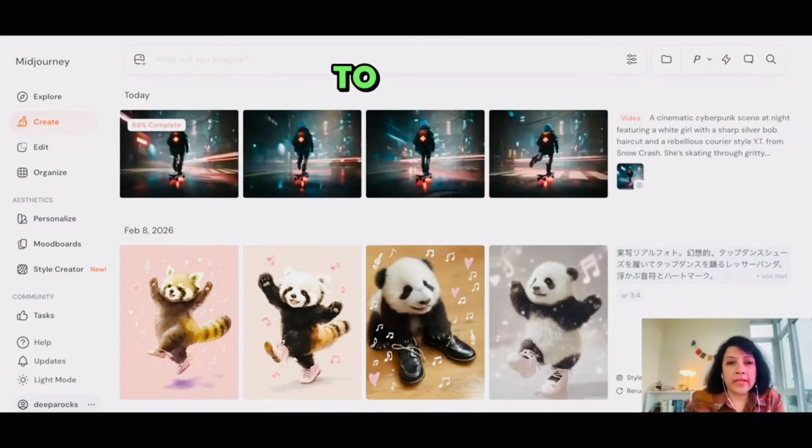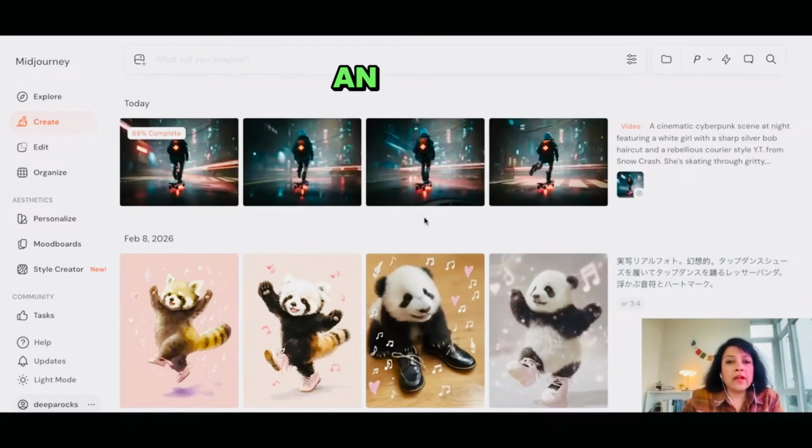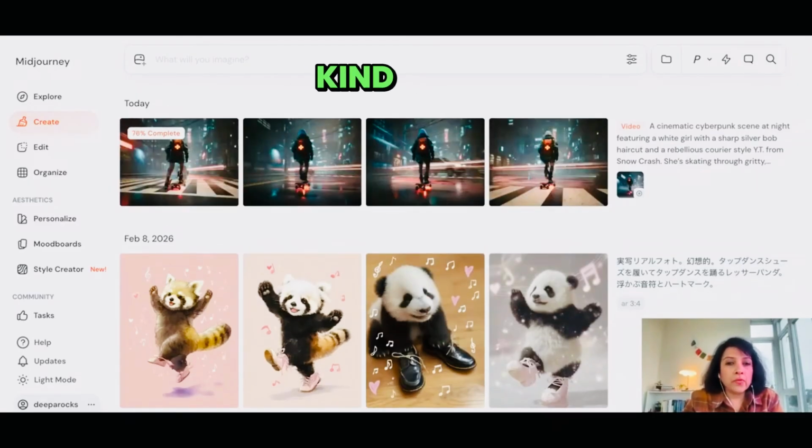So there are many ways to create great visuals. You don't need to be an artist. You just need to train your eye for the kind of vibe that you're trying to create. I think that's the most important thing.